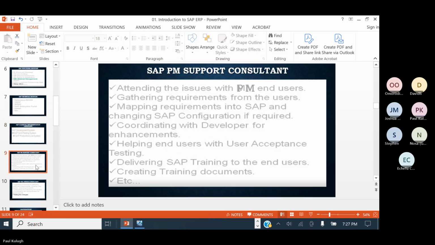Okay. Now, SAP PM support consultant. So we are training you to become a SAP PM consultant. So you could be a SAP PM support consultant if an organization employs you to sit in that organization and support the users. So some of your responsibilities are: you attend to issues with SAP PM end users. So if end users are having challenges, you are responsible to address their challenges. You also gather requirements from the users. So if users have certain requirements that they want you to meet, you gather all the requirements and you address them.